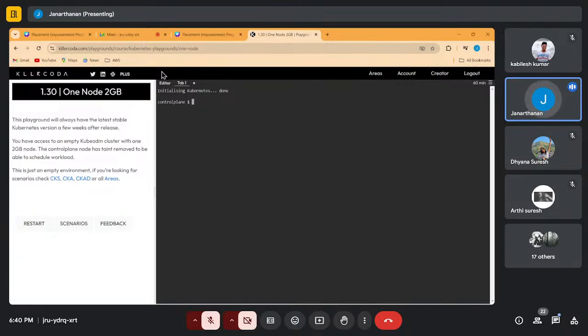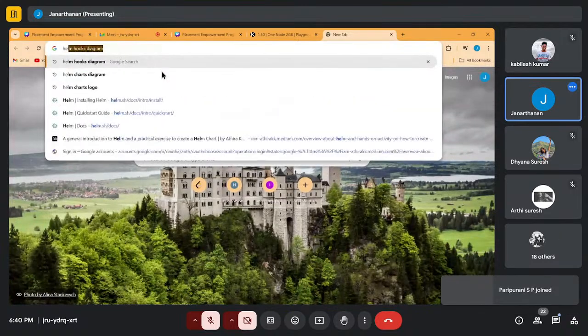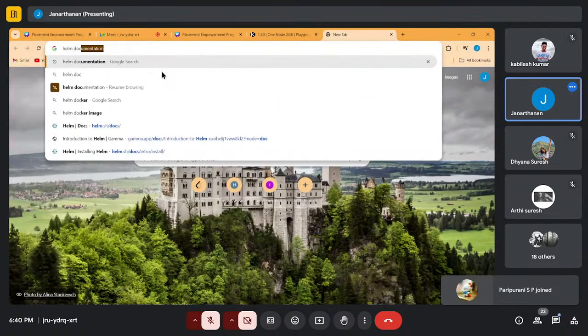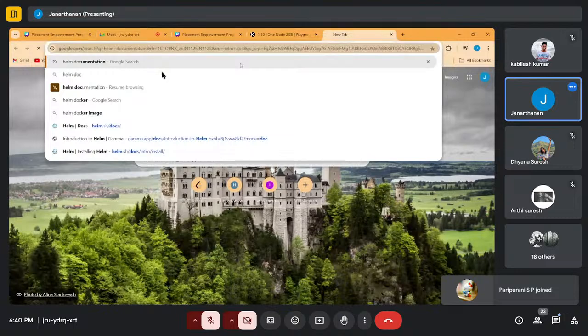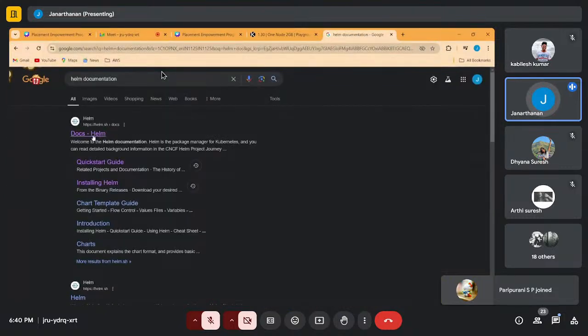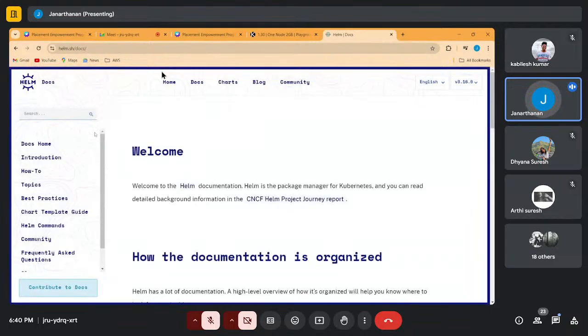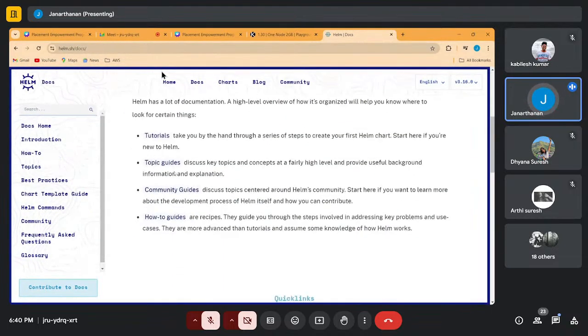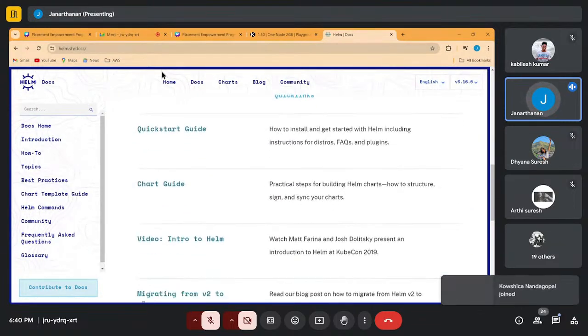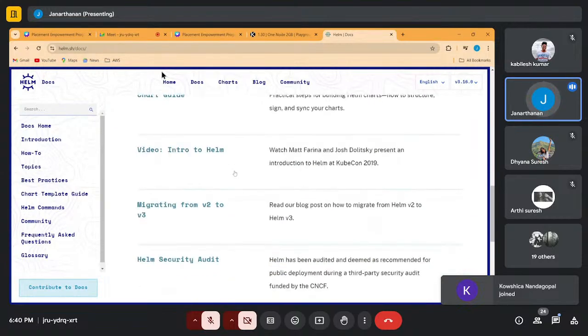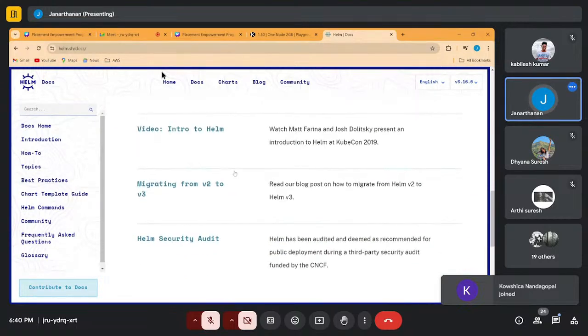These things are already available in the Helm documentation. I'll show you now. So as you can see, there is Helm documentation. If you guys have any doubt, you can just refer to this documentation. The documentation is pretty sleek and it has everything you need to know about Helm and the migration from V2 to V3. V2, as you can see, is version 2 to version 3.